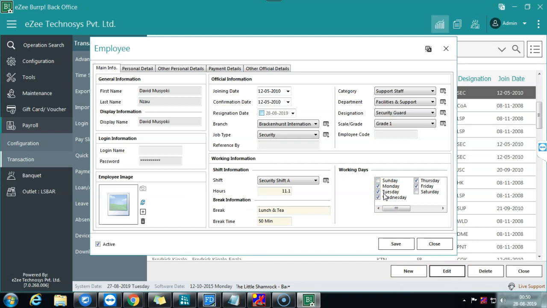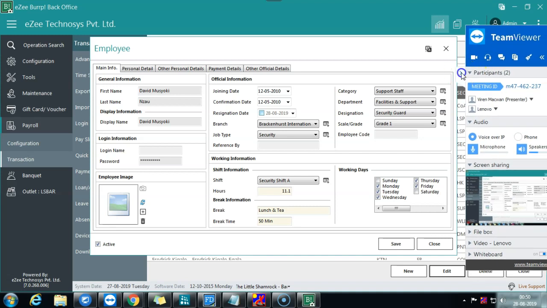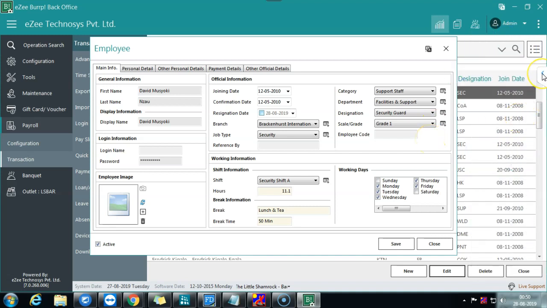Okay, one employee working at multiple facilities, right? Say again? One employee is working with a different designation. Correct. Department. Okay, security guard gets paid $14 an hour. Housekeeper gets paid $15 an hour. Okay. So how does eZee figure this out? When he signs in, does he sign in as a security guard or does he sign in as a housekeeper? Or do I have to manually override?